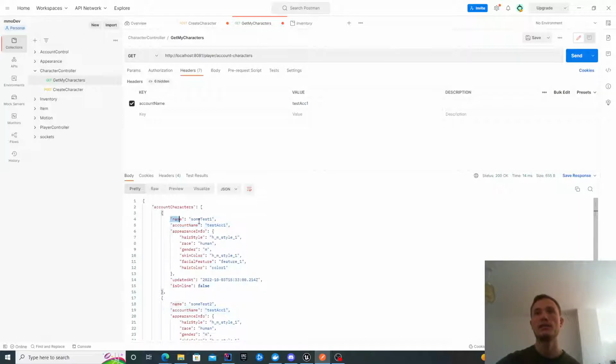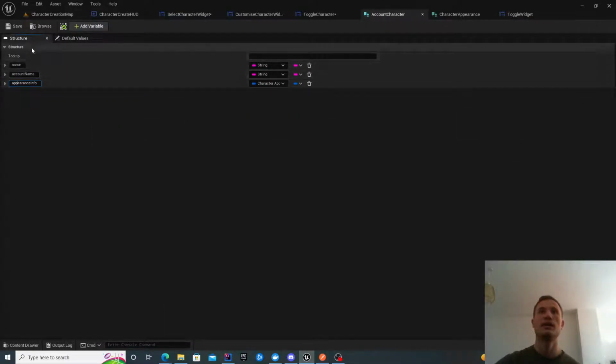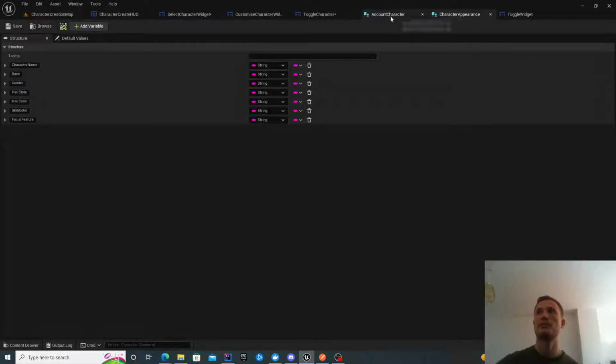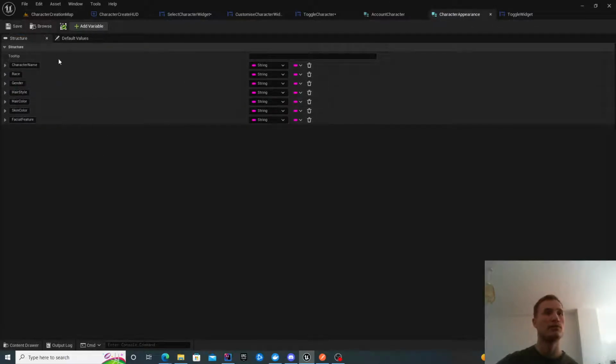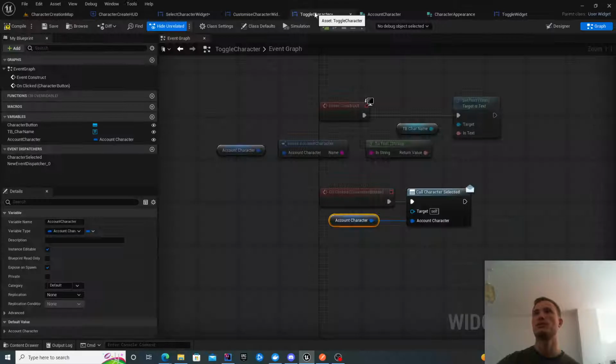The key here is that I get the name, and I want to show the name on the button, and I get the appearance information, which will be used to draw my skeletal mesh and show the design as I need it to be. Okay, so that's how I created the account character structure, and then the character appearance structure, which is referenced over here under appearance info. This is the same one from before. We created this as part of the create character flow, so that's just been reused over here.